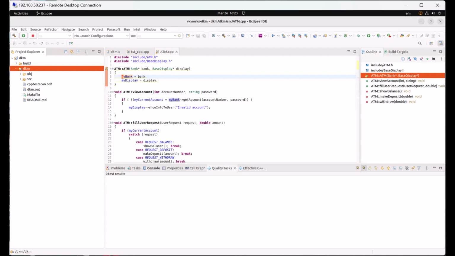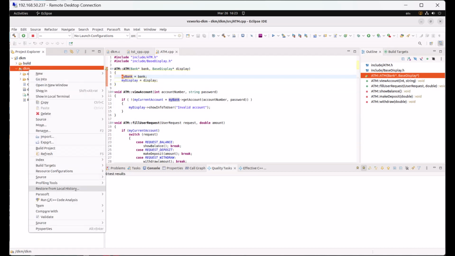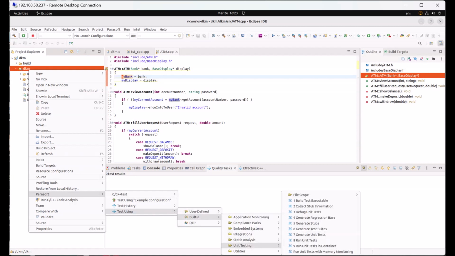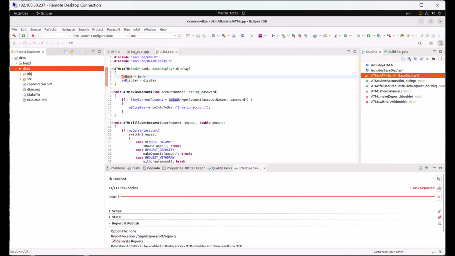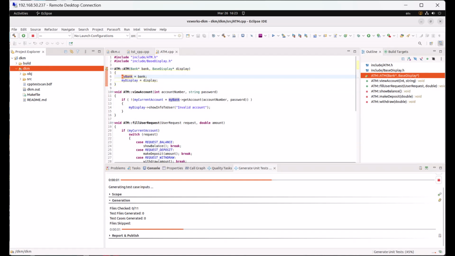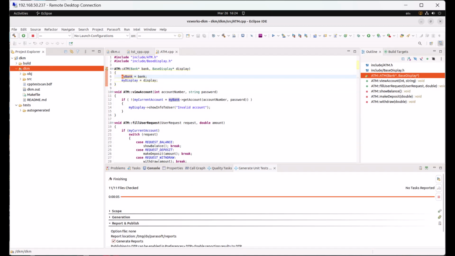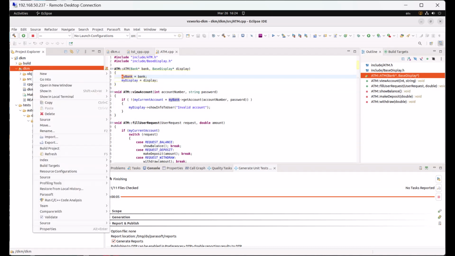Well, let us try to run a unit test here. First, let me generate test cases. Generate unit test. So if there's a problem with the settings of the family and the configuration, there's also a failure in the generation of these cases. So here we are successful. Everything looks fine.